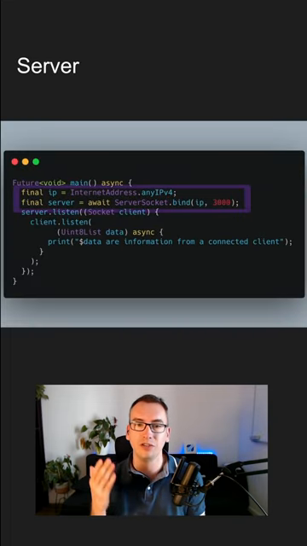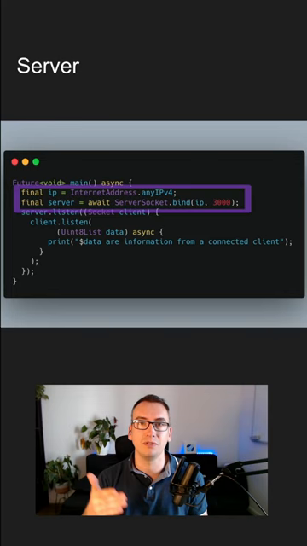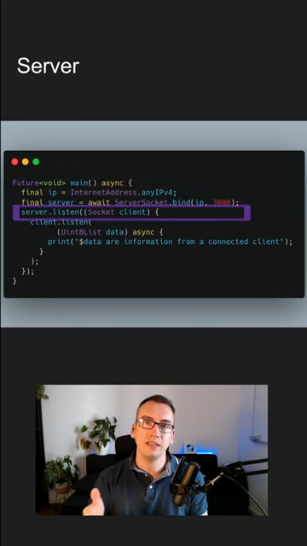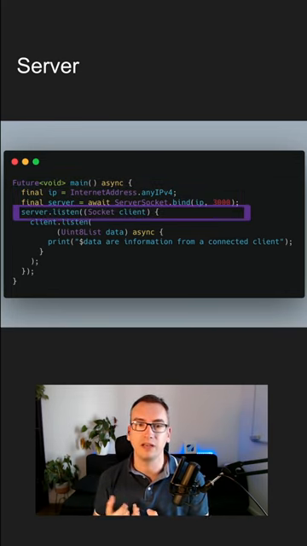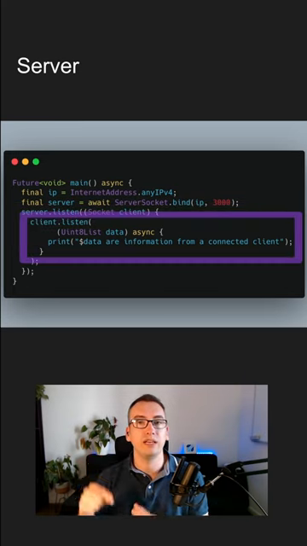On the server side, we just have to create an IP address and bind that to a server socket. After that, the server listens to connections from different clients, and if a client has connected, we listen if this client sends some messages to the server.